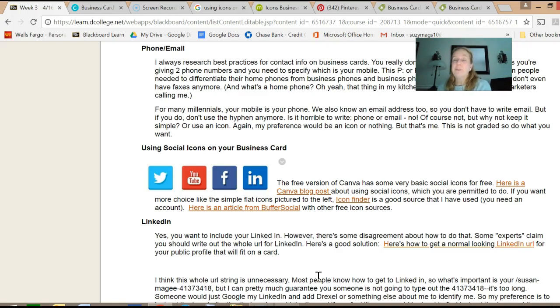Now, if you're going to use icons, you are still going to need to have the URL, obviously. You can't just say, hey, I'm on LinkedIn. You do need to still post the URL, but you can certainly use these icons. The free version of Canva does have some very basic social icons. There's also an icon finder that I have linked in week 3, and there's an article from Buffer Social, which is a very good resource for a lot of marketing information and social media, and they have icon sources.